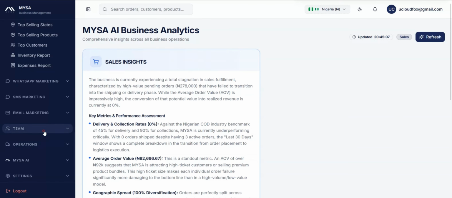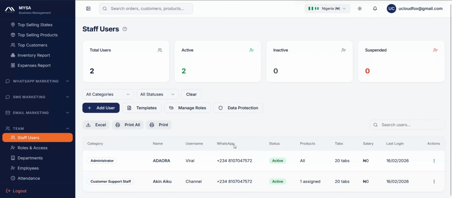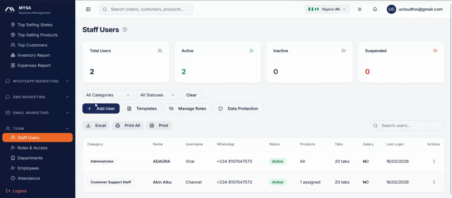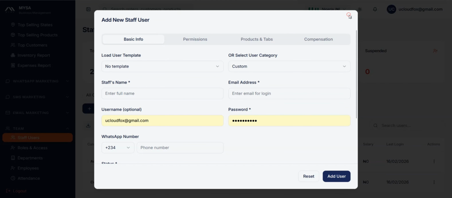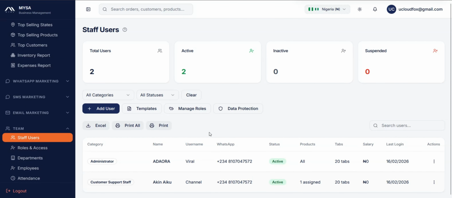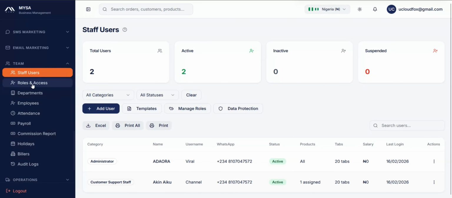Now back to teams and operation. Here we have staff users. You can add a staff. Your staff dashboards are always different, because you are the one who is going to give them role and access.